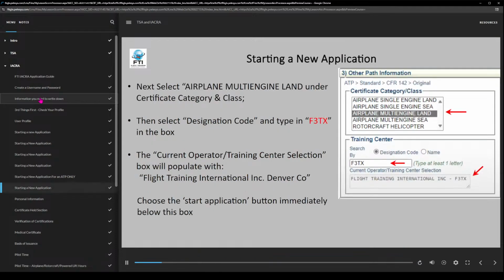Next, select Airplane Multi-Engine Land under the Certificate category and class, and then select the radio button for designation code and type in F3TX in the box. The Current Operator Training Center selection box will populate with Flight Training International, Inc., Denver, Colorado.